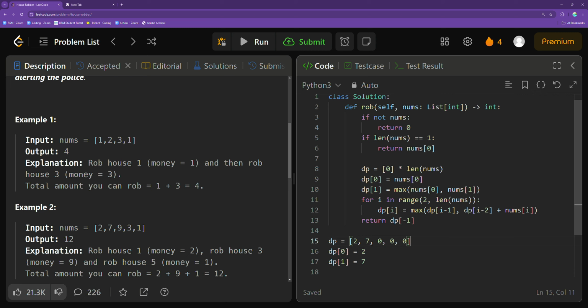After that, we have to fill in the DP array. When I is equal to 2, DP at index 2 is going to be the maximum value of DP at 1, and DP at 0 plus nums at 2, which is the maximum value of 7 and 2 plus 9, which is 11. So basically, DP at 2 is going to be 11. And then for index I at 3, DP at 3 is going to be the maximum value of DP at 2, or basically DP at 3 minus 1, and DP at 1 plus nums at 3, which is the maximum value of 11 and 7 plus 3, which of course is still 11, and so this would also be 11.